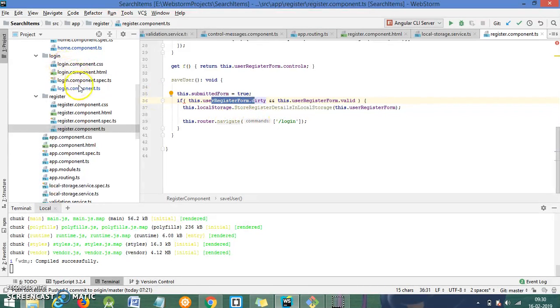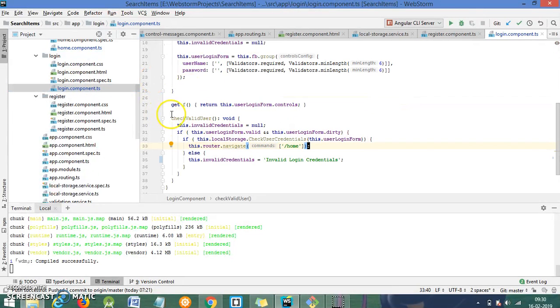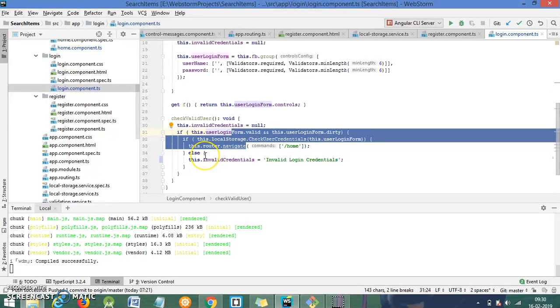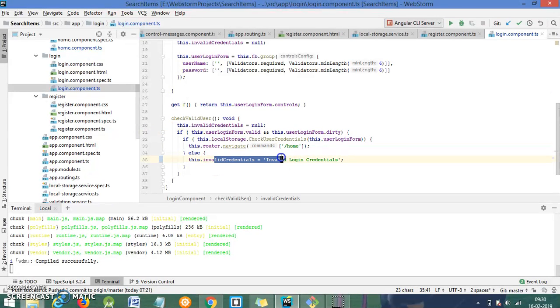In the login page, when the login form is submitted, the check valid user function will be called. In check valid user, if the form is valid and it is dirty, which means the form values are changed, then we'll be validating the credentials and navigating back to the home directory, where the user can search for the recipes. And if the credentials are not matched, then an error message is displayed at the top of the login page.